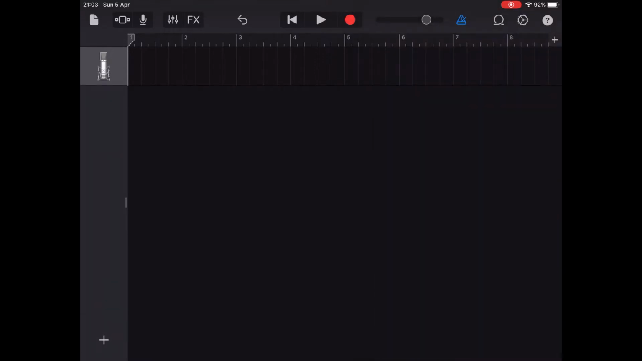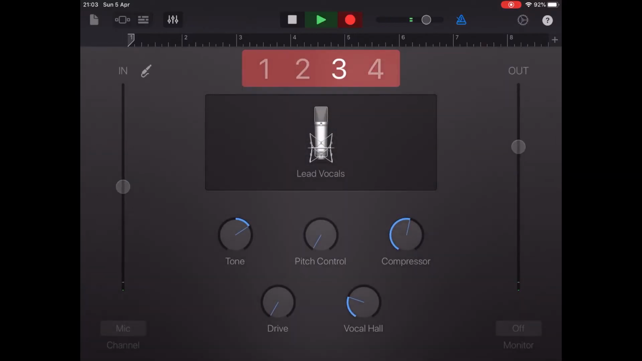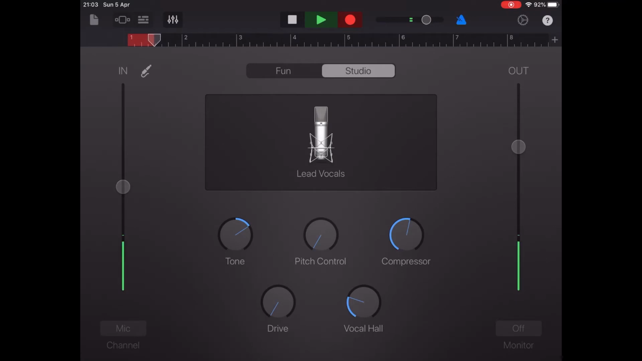And I'm ready to go, basically. It'll give me a 4 count in. And I'll just make up some crap. Okay. Okay, 4 bars, that's plenty. So you see it switches back to the instrument view when I'm recording.